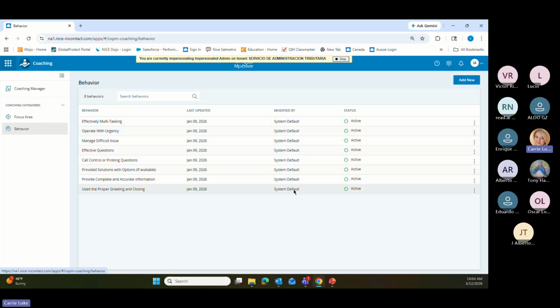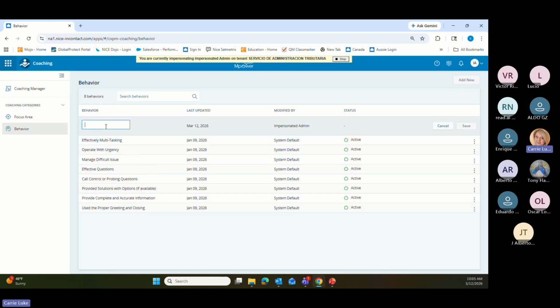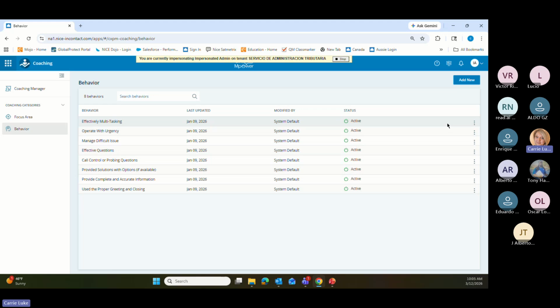These are the behaviors that come with your system, and you're going to know that because they say system default. To add a new behavior, you just come to the top right. You'll see this blue add new button. You just simply click on this, type the behavior you're wanting, and you would give it a save. Okay. Now, I'm not going to add one to your system, but that's how you would add your behaviors.